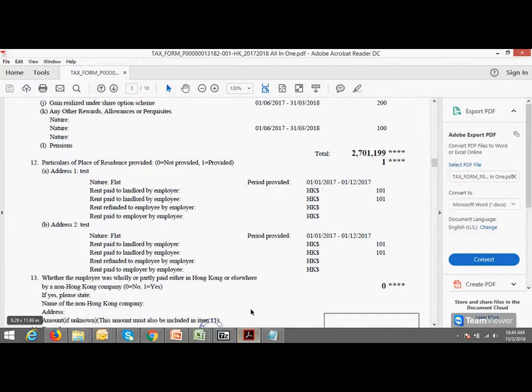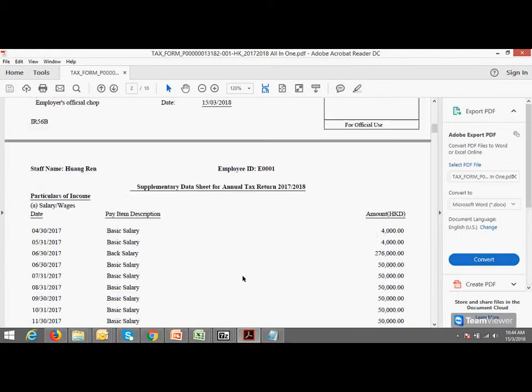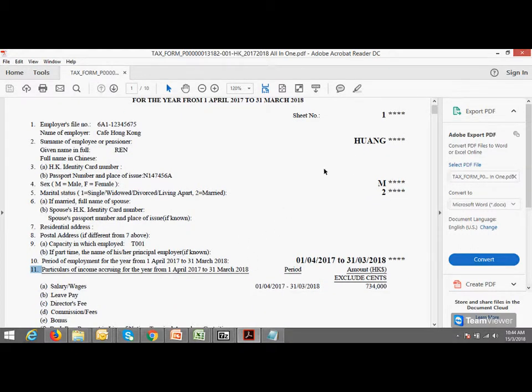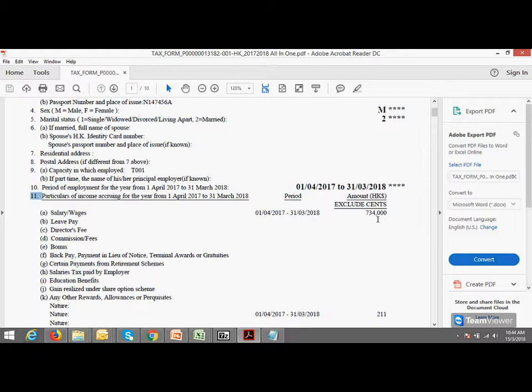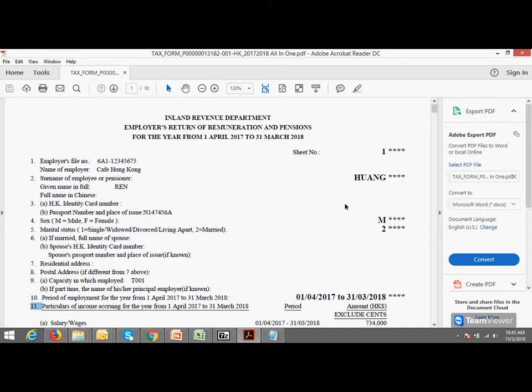Once you have generated the tax forms, there are two methods of submission. For employers that have e-tax access to the IRD portal, you follow the values on our tax forms and enter those details through the e-tax. For those that do not have e-tax access, you print out these forms and mail them to the IRD. So there are two methods of submission.